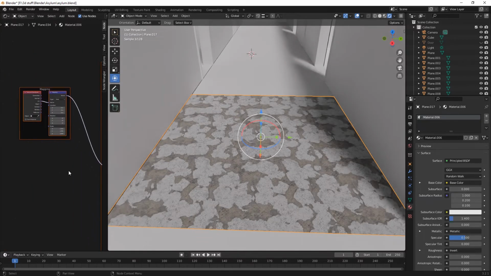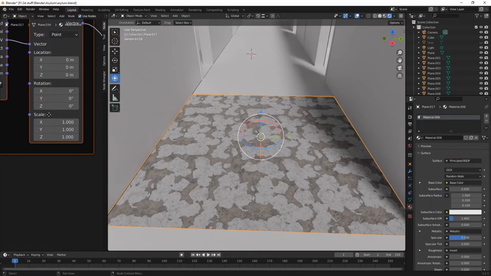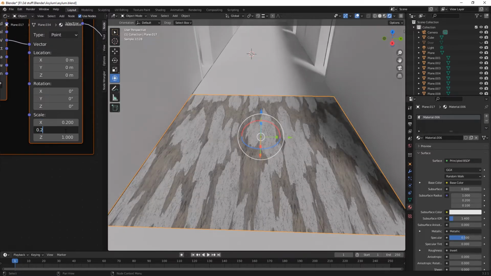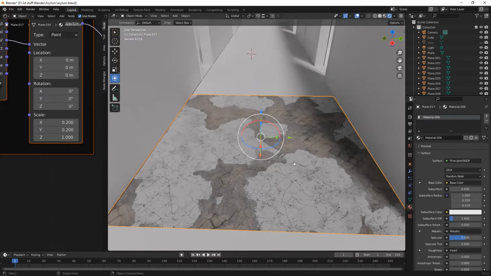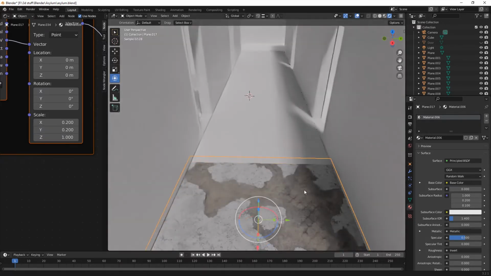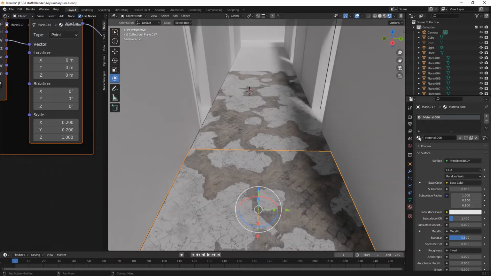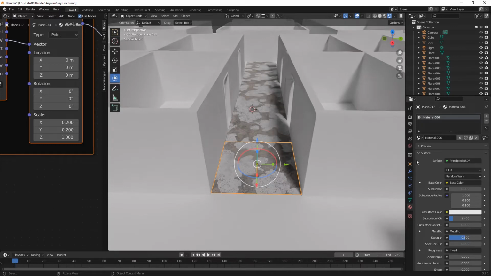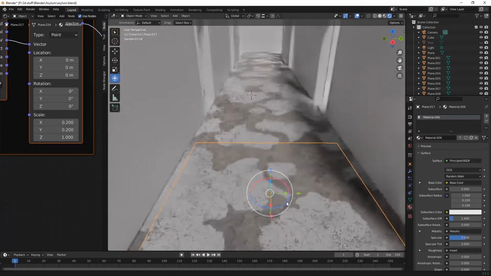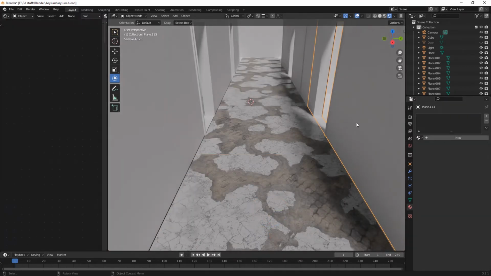But what we want to do is just decrease the scale on the X and the Y, so say 0.2, 0.2, and that looks kind of okay. And then what we can do is just drag this over onto these. I'm not going to do everything, just along this bit for now, then I'll carry on with it later on, and maybe this one here.